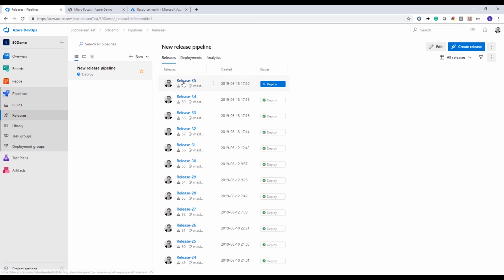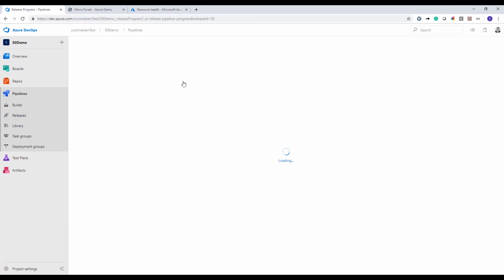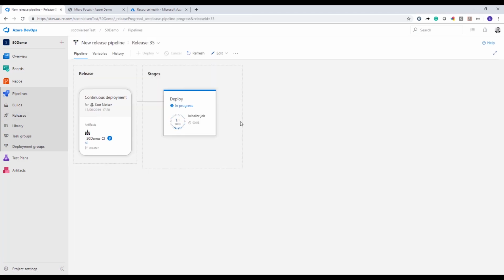And if we now go to the releases pipeline, we can see the deployment is in progress now. So the function is being updated with the new code we've committed. That's going to take a few seconds to complete. It's now done.